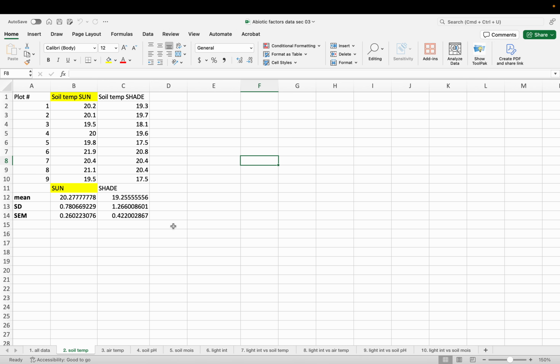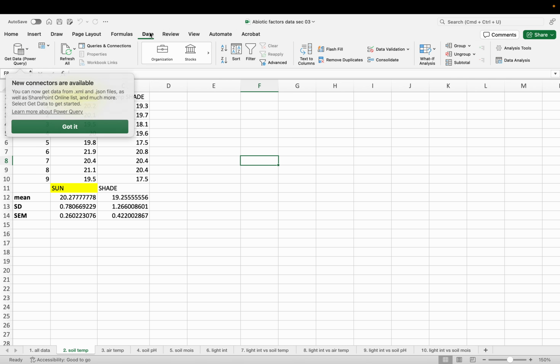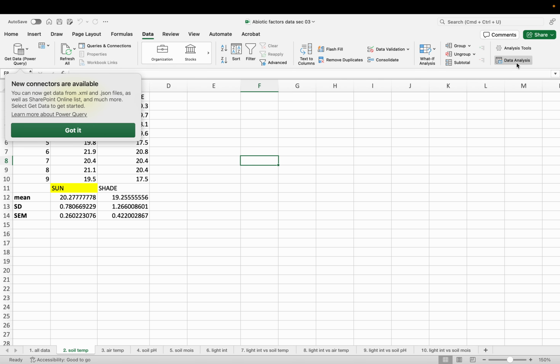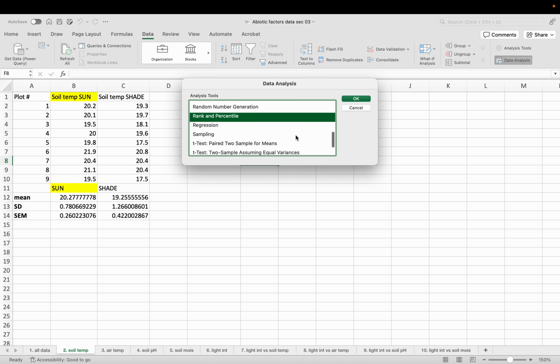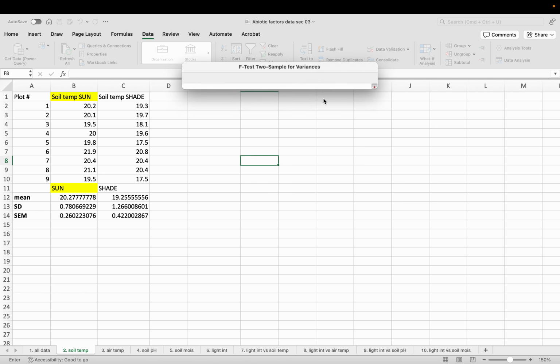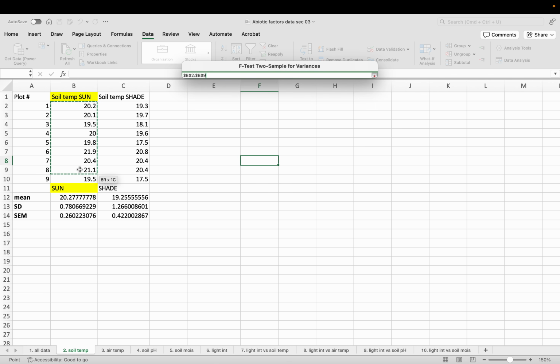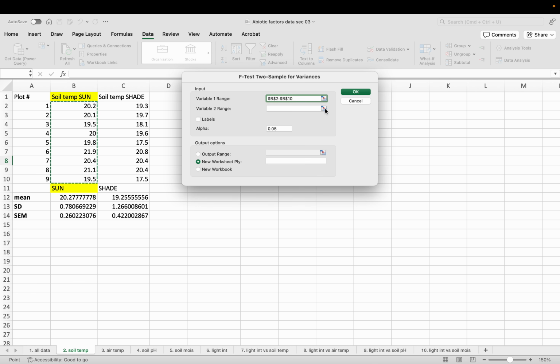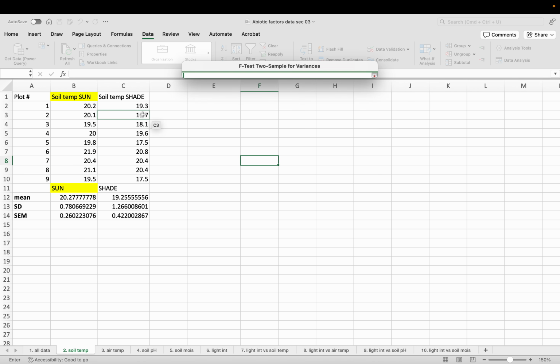But remember, before you do the t-test, you have to do the f-test. To perform the f-test, you're going to go to Data, Data Analysis, click on F-Test, click OK, and then for the Variable 1 Range, you're going to click here and highlight just the numbers for soil temperature under the sun. Click back here, then click on this. For the Variable 2 Range, you're going to highlight just the values under soil temperature in the shade.